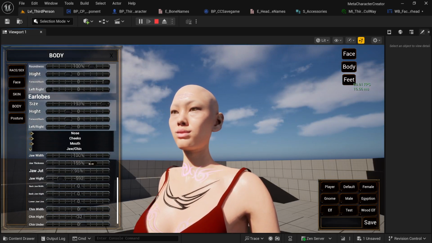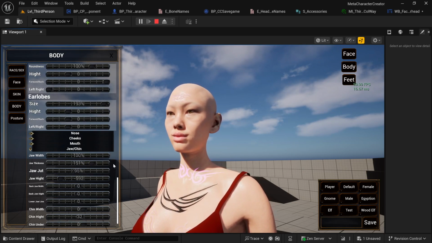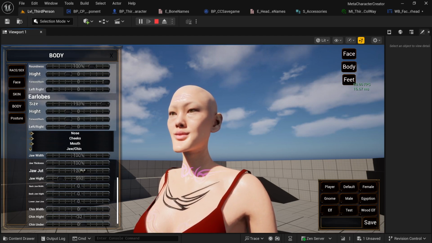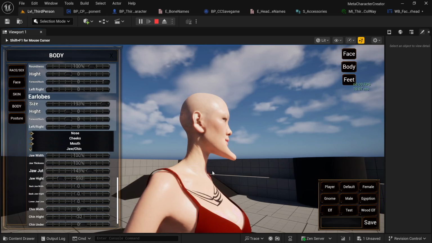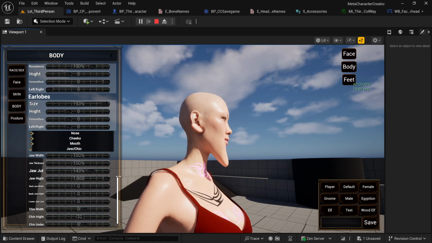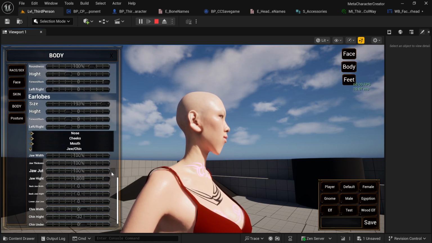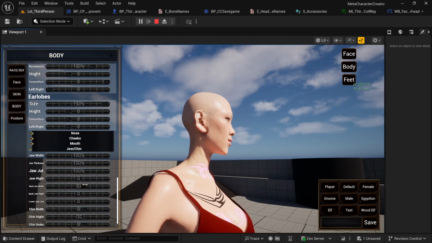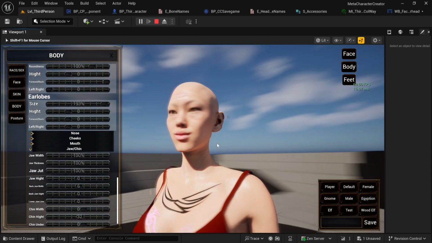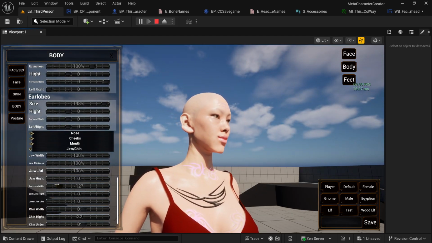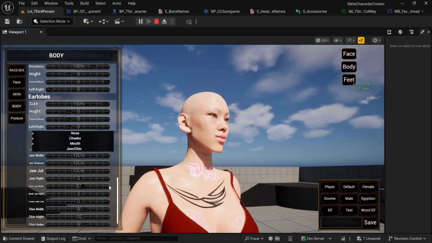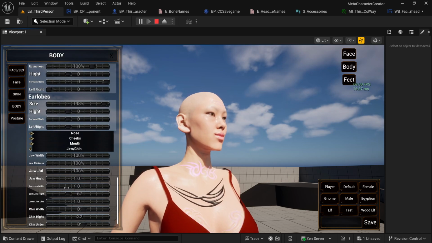Okay, it's jaw thickness down here at the bottom. Jaw jut, so we can get a Squidward going on. Jaw height. This is the back jaw width. This is right from here to here. Yep, back jaw width. Back jaw height.